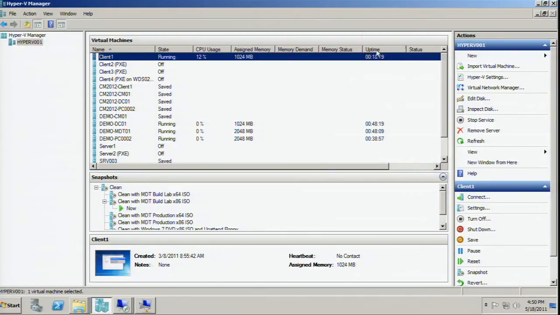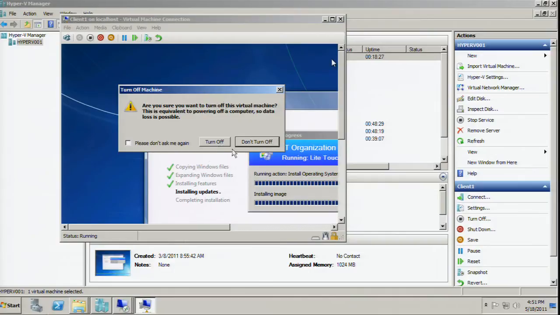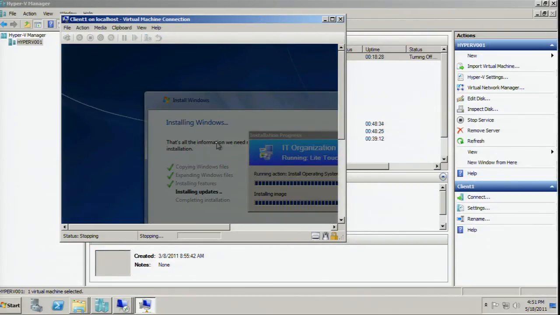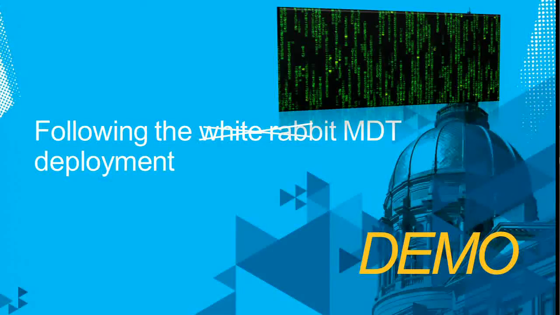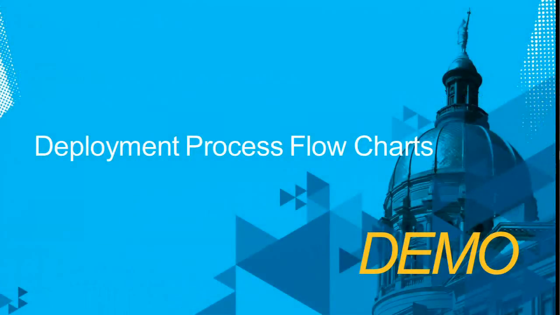Let's continue with that. So I will just kill this client for now. We are not going to wait until this one is finished. And we'll jump back to the slides. Inside the MDT documentation, you actually have some material that is not fully updated, but it is close and good enough. It will show you the order of things when you do deployment with MDT. So let me just show you those real quick.